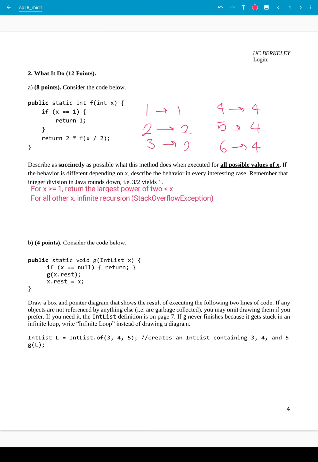Now 1b asks us to consider the code below. Public static void g takes in an int list x. If x is null, return. Otherwise, call g on x.rest and then assign x.rest equals x. Draw a box and pointer diagram. If objects are not referenced by anything, you may omit them when drawing if you prefer. Endless definitions on page 7, but I remember it. If g never finishes because it gets stuck in an infinite loop, write infinite loop.